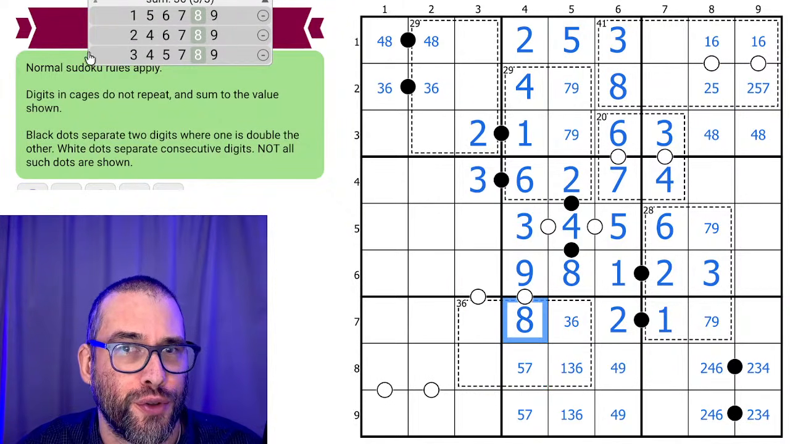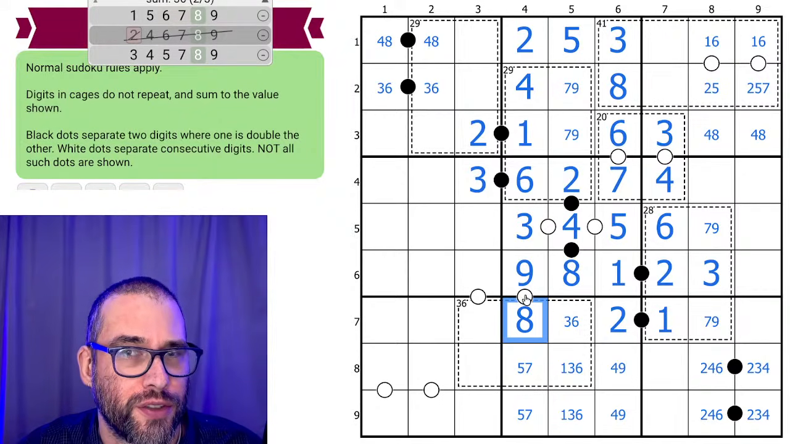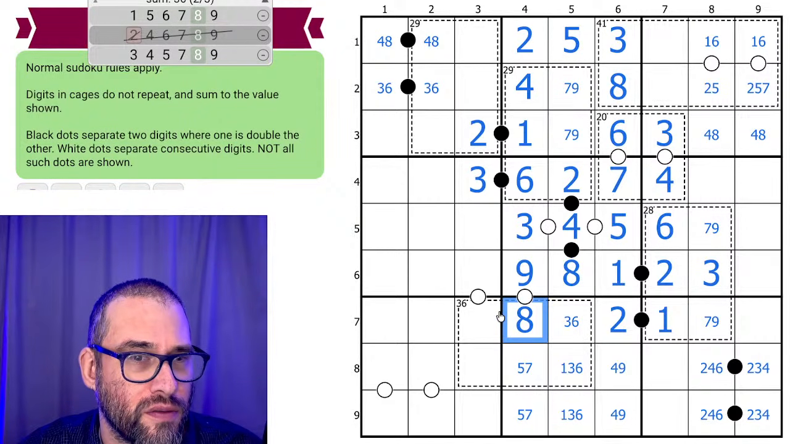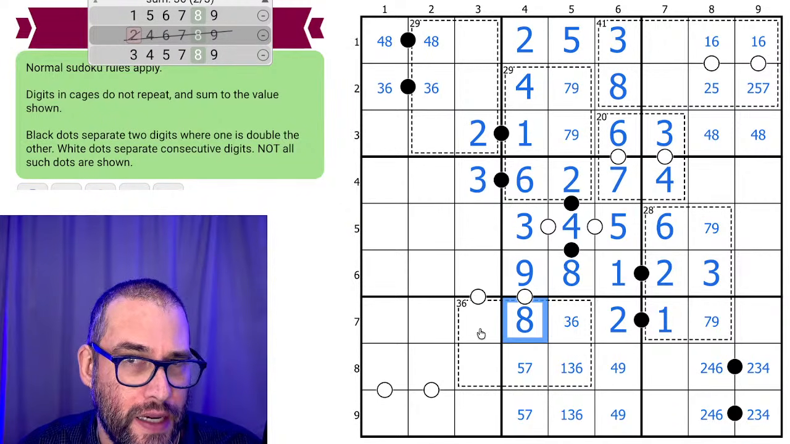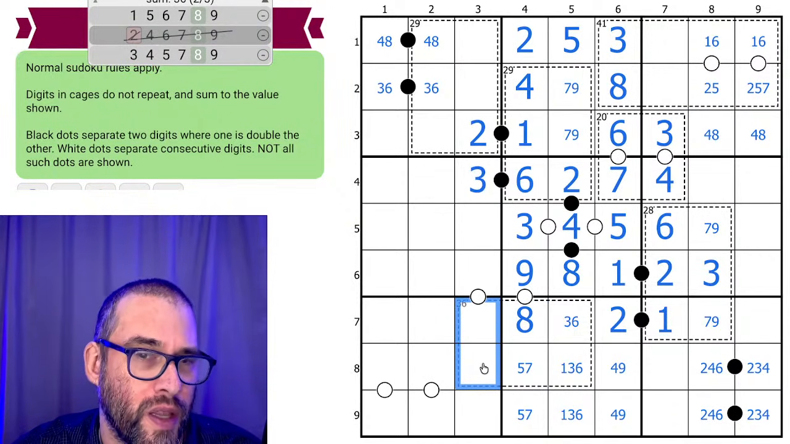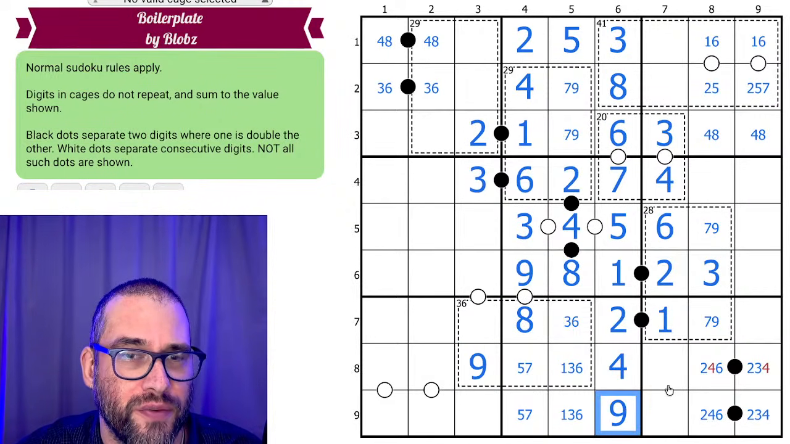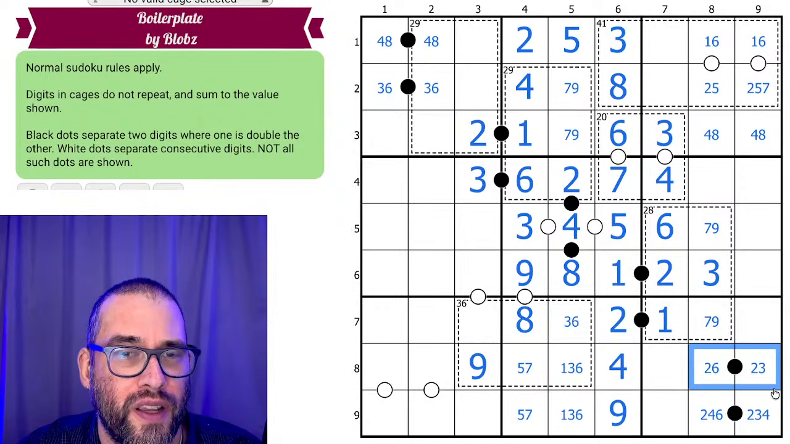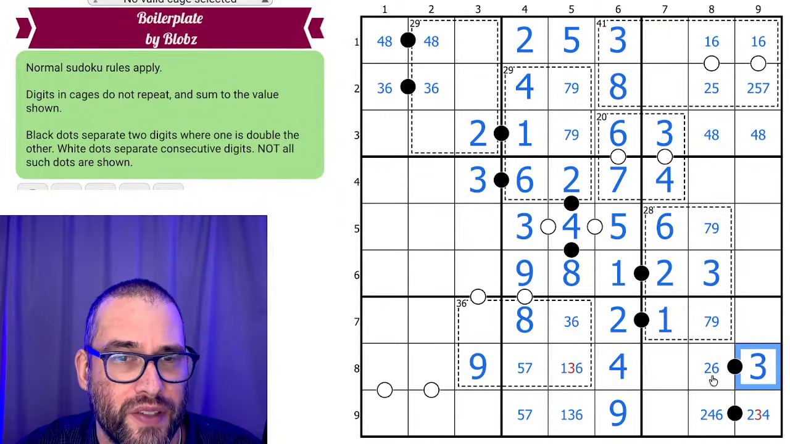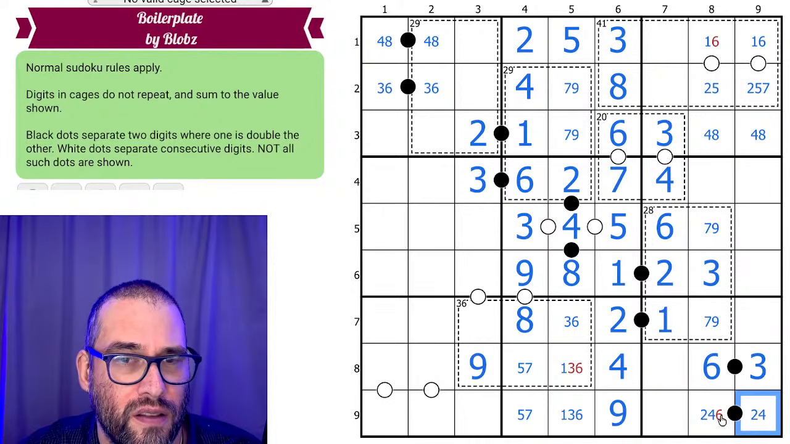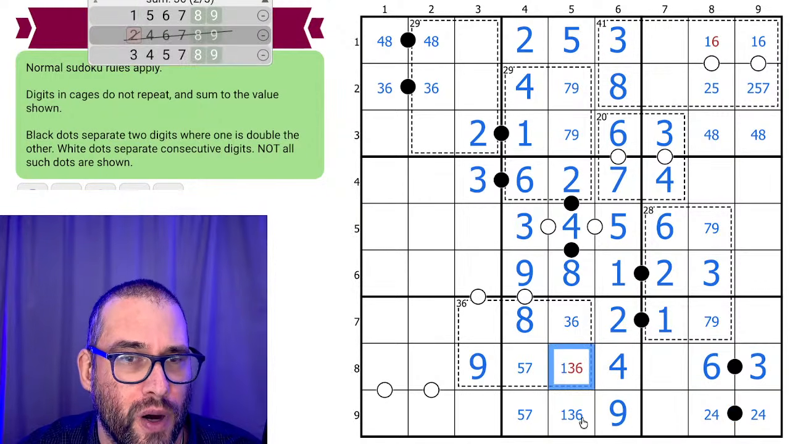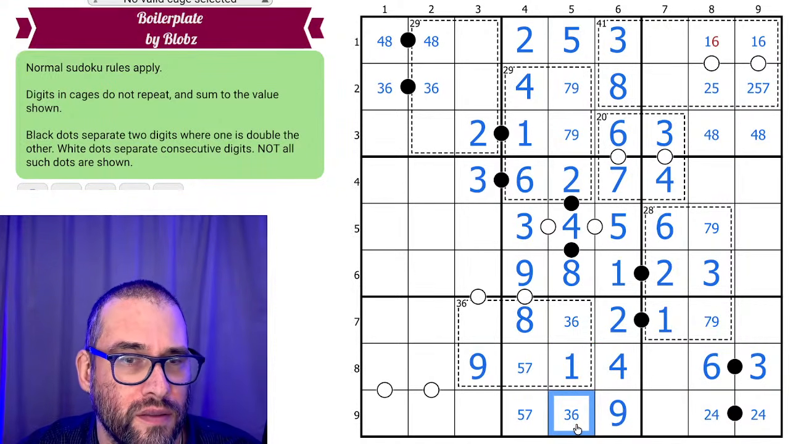Nowhere for a 2 in the 36 cage. So it must have a 9. Well, it always needed a 9. So it's a 9, but the 9 doesn't go there. So it goes there, giving us 4 and 9. No 4 here. So this is a 3, 6. That's a 2, 4. That's just 1.